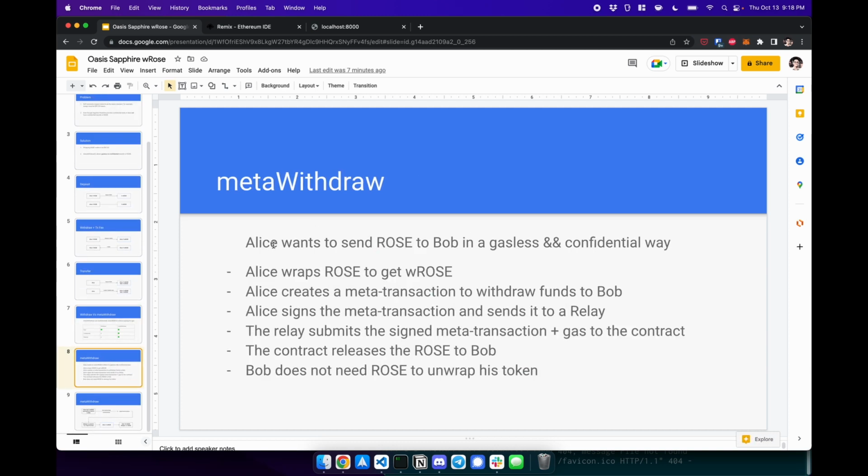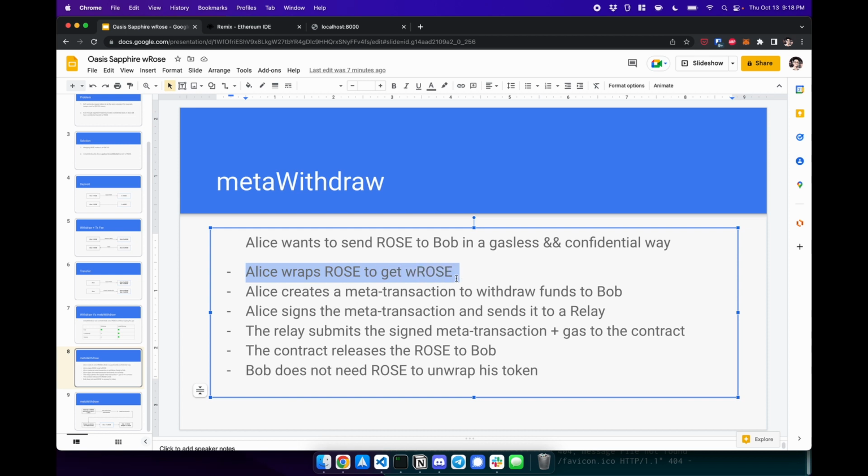So let's just say Alice wants to send ROSE to Bob in a gasless and confidential way. The first thing she does is she wraps the ROSE to get wrapped ROSE, right? You can end here and interact with your DeFi protocol, but if she wants to send it to Bob, the next thing she does is she creates a meta transaction that says, hey, I want to withdraw funds to Bob.